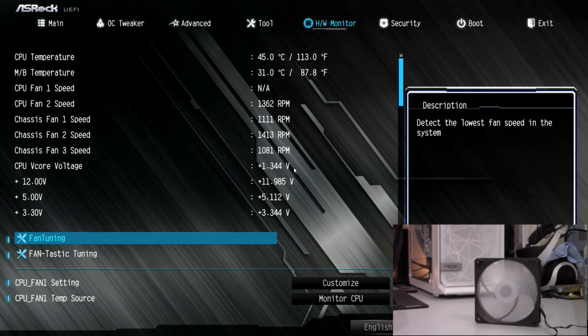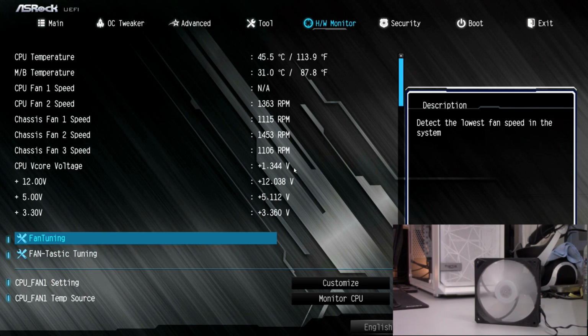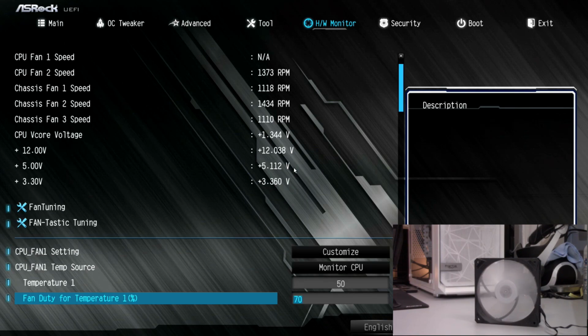Okay, so here we are on the AsRock motherboard. Again, under the hardware monitoring tab. First off, everything's listed here. So you have your CPU temperature, your motherboard, your RPMs, and then some voltages and things of that sort. AsRock does have a fan tuning feature that will actually set up some sort of fan profile for you. If you want to test it out and see how it works for you, go right ahead. I would much rather set up my own custom profile.